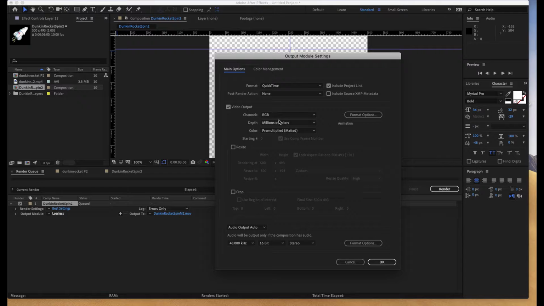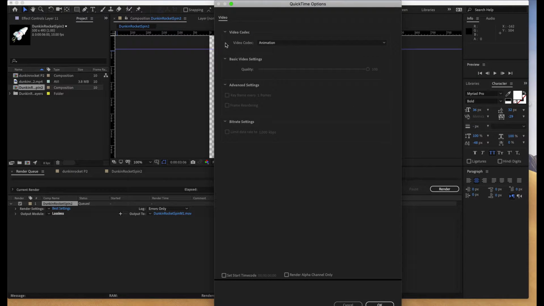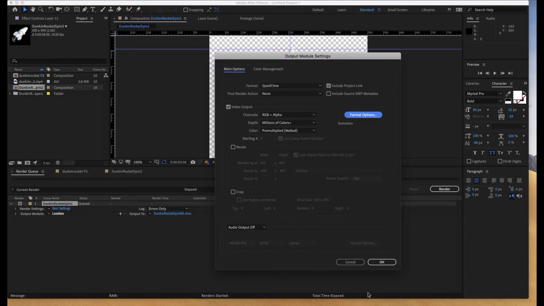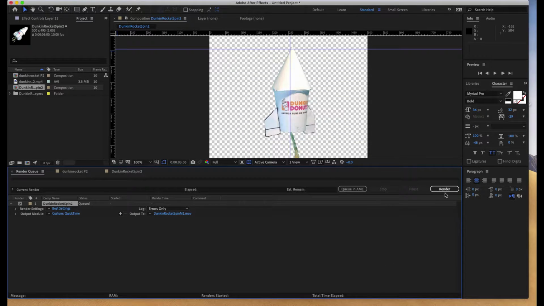I'm going to change it from channel RGB to RGB alpha. That will give us the background in addition to the image. And I'm going to turn the audio off just to make the file size a little bit smaller. Now, I'll also click on Format Options just to confirm the default video codec animation is chosen, and that will assure me that I get that alpha channel. I'll click OK again, and then click on Render.